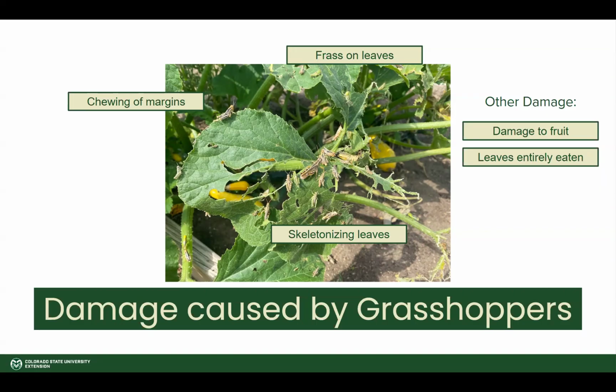You'll see frass on the leaves, which I have here, but there's not actually a lot of frass pictured here. Frass is just a fancy term for their poop. They'll have these little poop pellets that accumulate on the leaves, and you can shake those off. They will also chew on the margins of leaves, so we see a couple doing that here. They will sometimes damage fruit, like my tomatoes. They will often eat the leaves entirely, or they will just skeletonize leaves, traveling around the ribs and the veins of the leaves and eating all the tissue of the plant between.